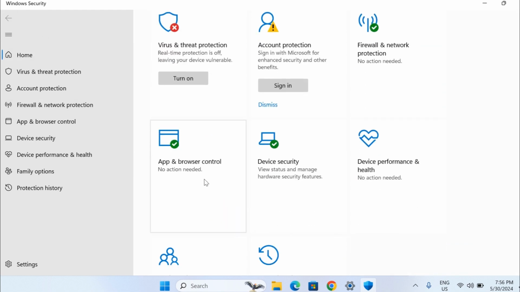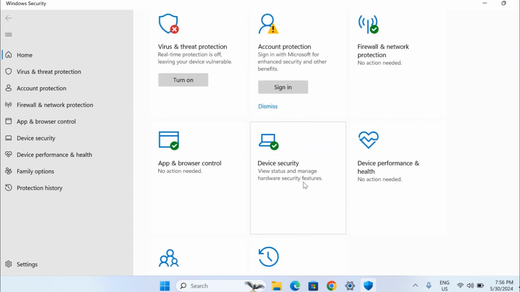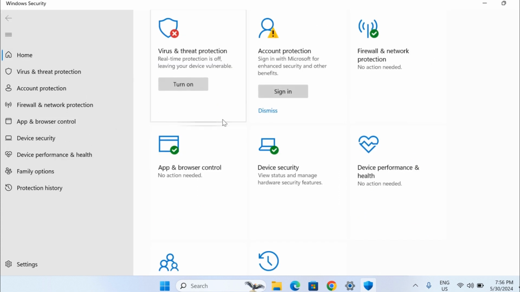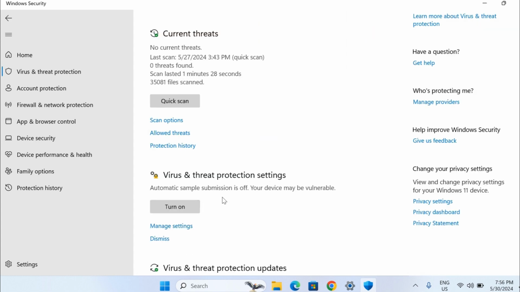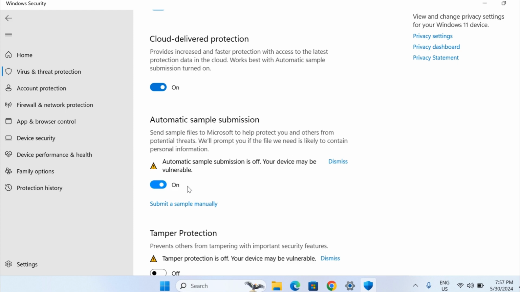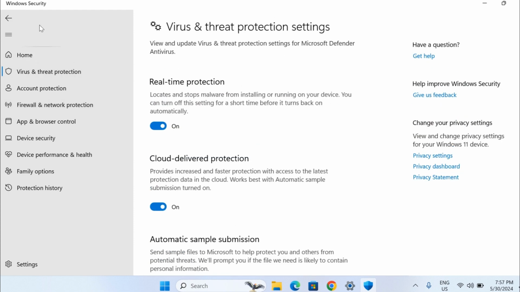If you also want to disable app and browser control, click on this. Then make sure you disable this. Lastly, this is device security. This is going to be enabled by default. Now, with all these settings enabled or disabled on your Windows computer, your virus protection or Windows Defender will be enabled successfully. So this is how you can easily turn on or turn off Windows Defender on your Windows computer.